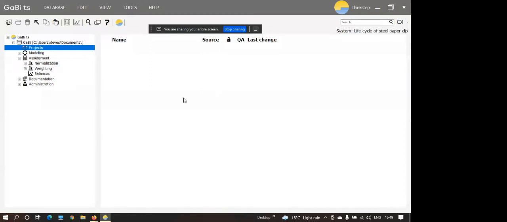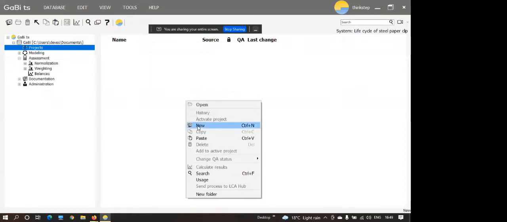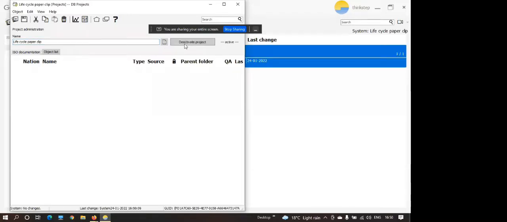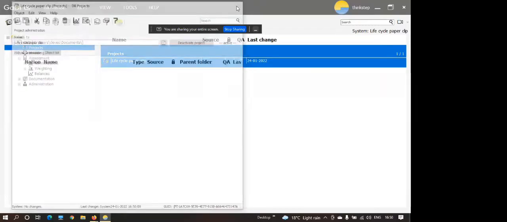So just click on this project. Right click on this window and click on this new. You have to first activate this project. So write the name of the project, that is life cycle paper clip, and activate the project. Once this project is activated, all the newly created processes, plans, and flows will be saved in this project, right? Just close it from here.